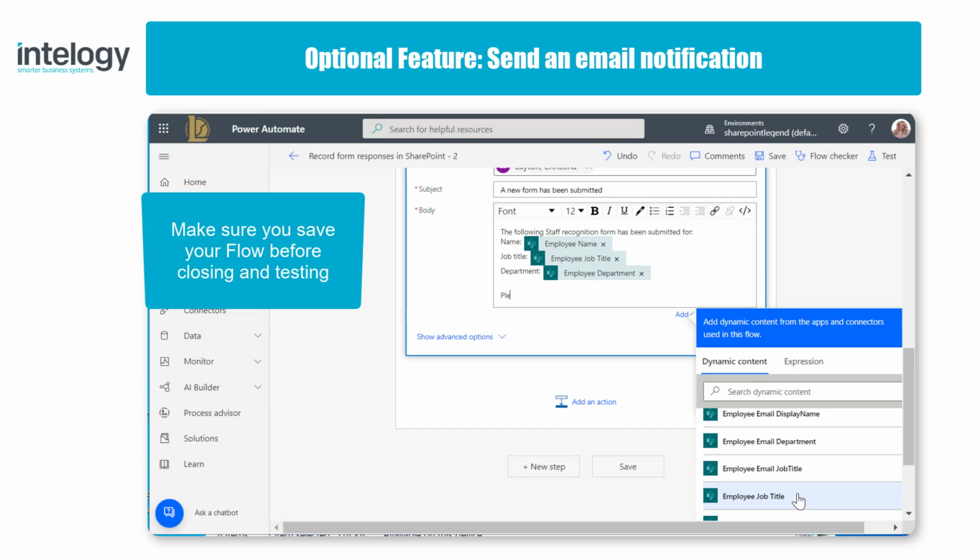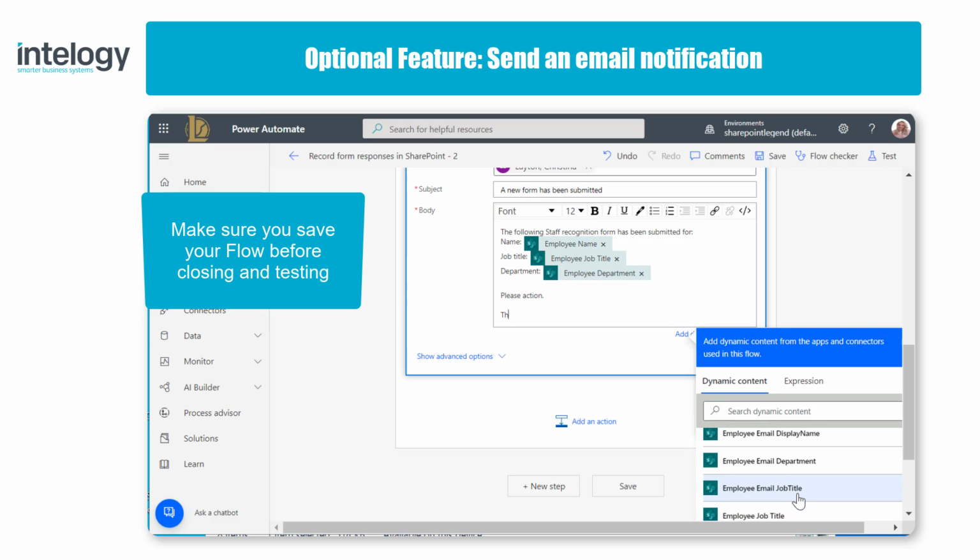The final step is to retest your flow and see if it was successfully run. You can either do this by selecting Test in the top right of your flow screen or submit a new form.